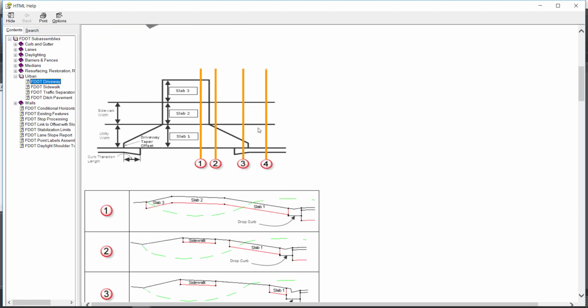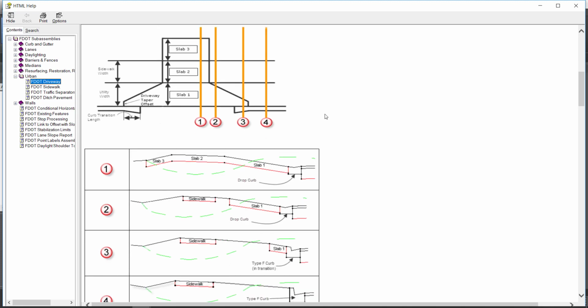Next, review the diagram showing the 3 driveway slabs: 1, 2, 3. Next, scroll down to target parameters and write down the name of the offset targets.